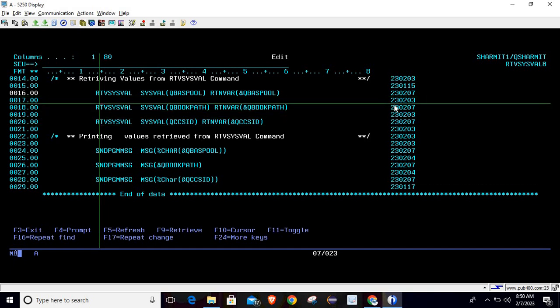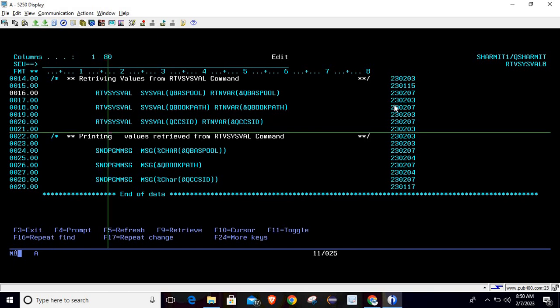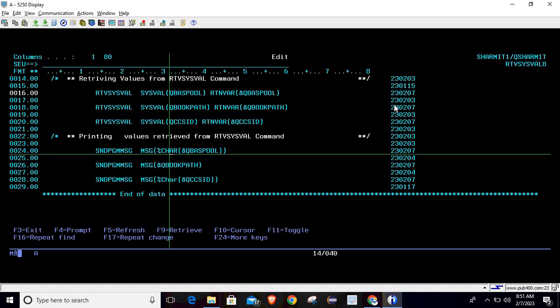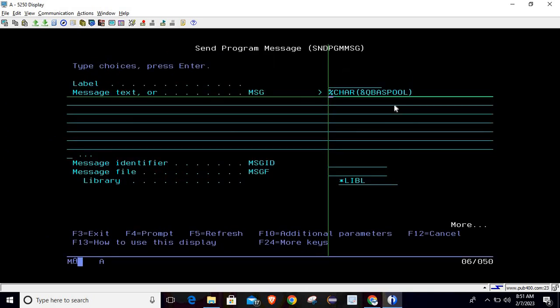Once these three lines are executed, we will retrieve the values in the respective variables. Now it's time to print the value. For printing purposes, we use the sndpgmmsg command, and it will not accept anything apart from character. So make sure that if you are passing any decimal variable, you convert it to character. Same thing I'm doing here on line number 24. Just write sndpgmmsg, press F4. Here you can pass the variable but inside the built-in function. So I'm passing %char, and my base pool variable I'm passing here.